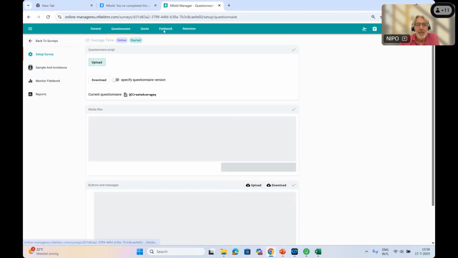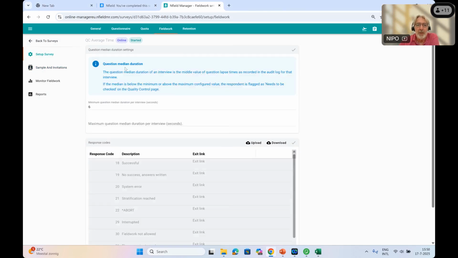then go to field work, and there we have created a new option, which is question median duration. And here you can configure the duration should be at least this many seconds. And if it falls below this many seconds, immediately mark this interview as needs to be checked. Or you can also put a maximum. If it is above that maximum, mark this interview to be checked as well. This time, I will only configure a median, which I will configure at 5 seconds. So if the median gets below 5, it should be flagged as needs to be checked.